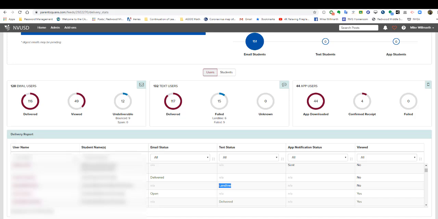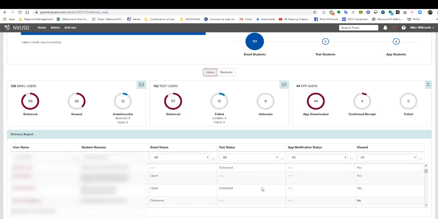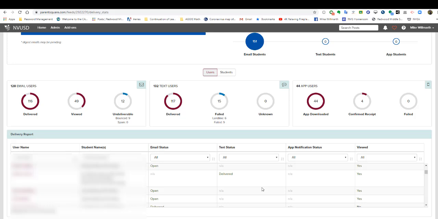Here's one of those failed text messages because the number that they've given us, or the number in the system, is a landline number. So you get all kinds of analytics, and you can see which parents are actually looking at the messages you're sending.